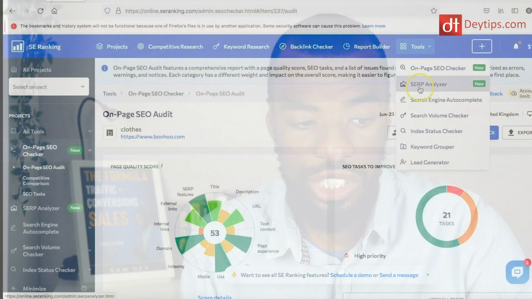So if there's a particular page on your website that's not ranking in the way that you want it to rank, you can plug it in to SERanking, go to tools, go to on-page SEO Checker, and it will quickly analyze that page for you and give you some suggestions on what you can do to improve the SEO on that page to hopefully get it ranking higher in the search engines.